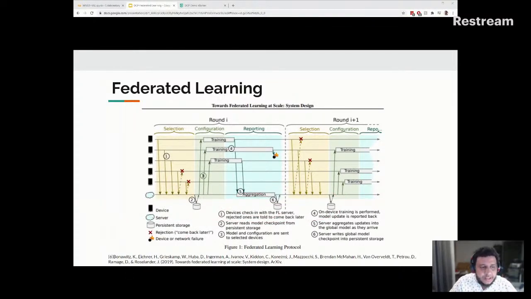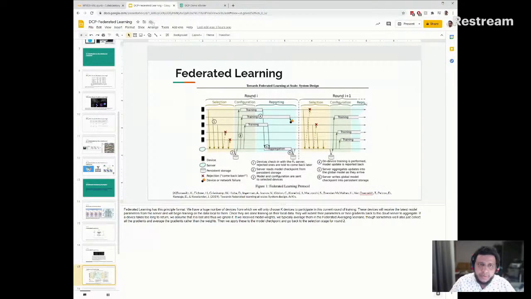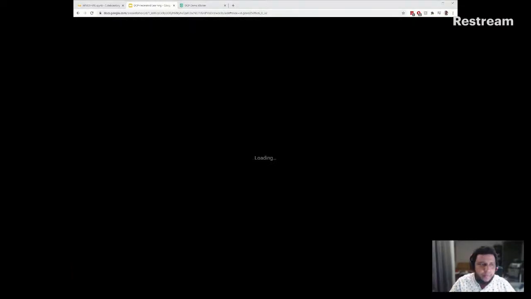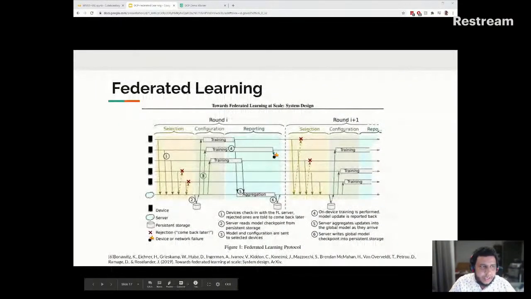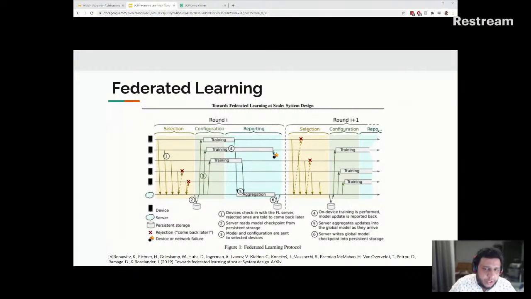Now, of course, because this is the real world and we all have phones that may not always connect, you might be connected when you're selected for participation in training, and then disconnected when you're done training, and thus cannot send back your data. We assume that if a device takes too long to return, it's basically lost, and thus we ignore it. If we received model weights, however, we average them in the federated averaging scenario, though sometimes we'll just collect them all and apply them all at once.